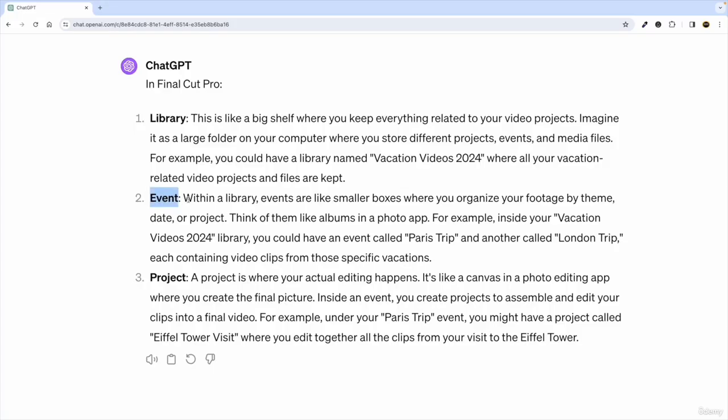Now what is an event? Within a library, events are like small boxes where you organize your footage by theme, date or project. Think of them like albums in the photo app. For example, inside your Vacation Videos 2024 library, you could have an event called Paris trip, or you can even add, let's say, London trip, each containing video clips from those specific vacations.